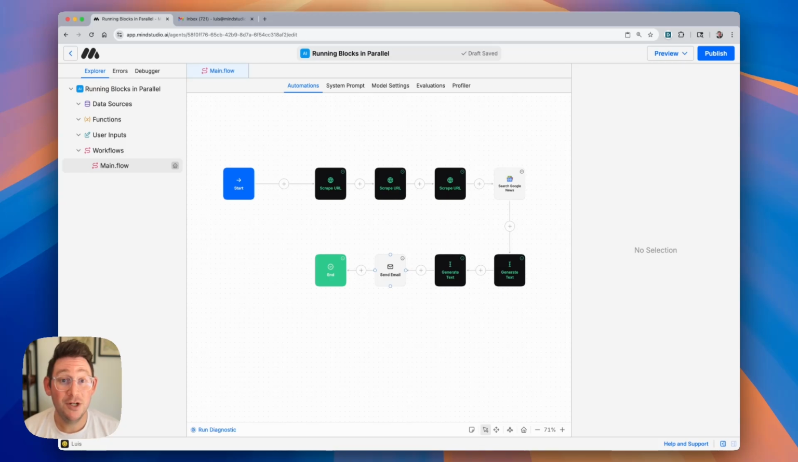In this video, I'm going to show you how to run blocks in parallel within your workflows to make your AI agents more efficient. Let's go ahead and get started. You can see here that I have this AI agent, and the AI agent is intended to scrape several news websites and then create an email digest for us that gets emailed directly to my own personal inbox. This is going to save me a lot of time, so I don't have to go to all of these individual news websites.